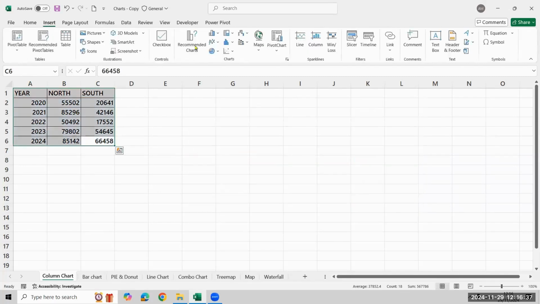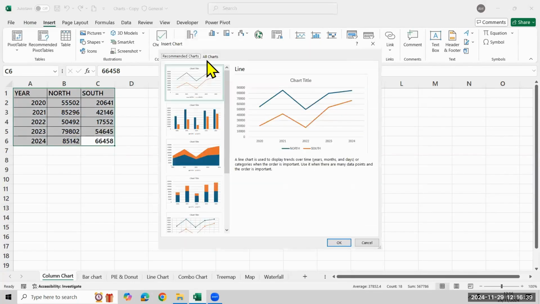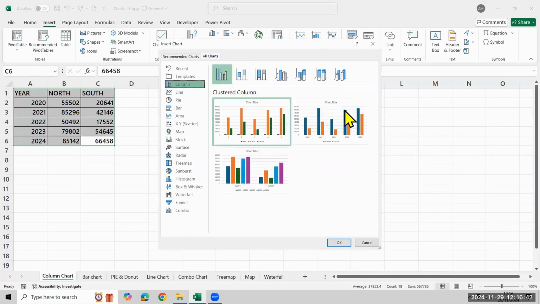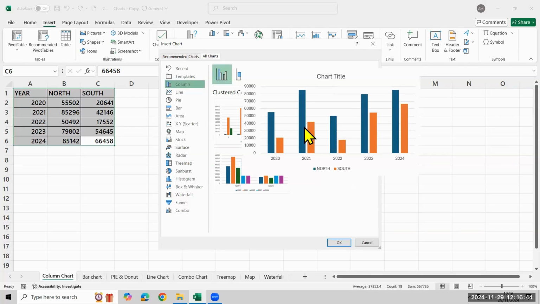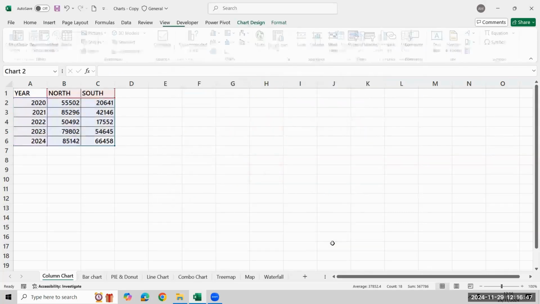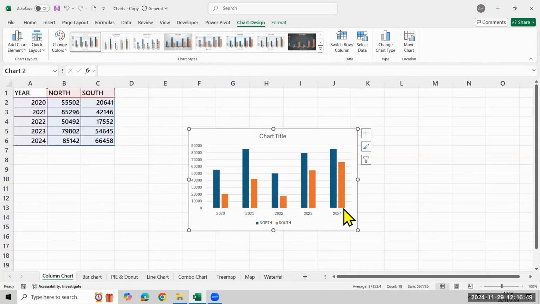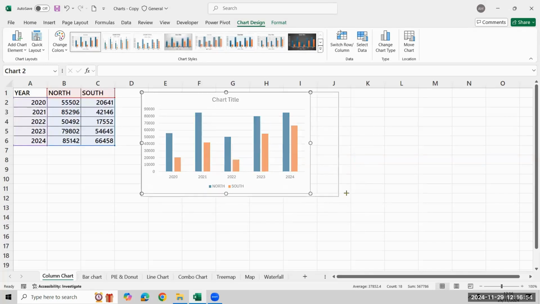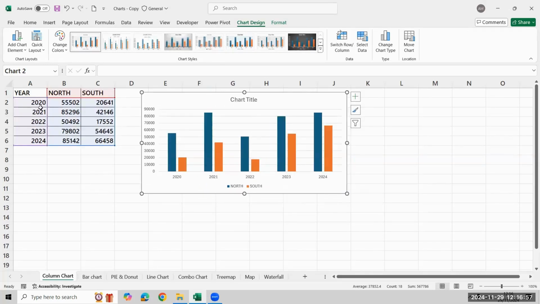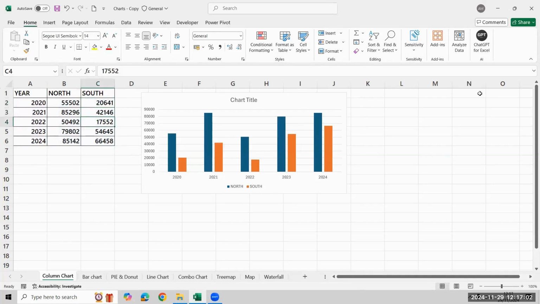So again, I'm just going to insert recommended charts, then you have All Charts here. In this, you can select this option. So in each year, you're comparing region-wise, south or north, which is highest and which is lowest. This is one way of comparing the visual, so you're representing the data. In case you change any value, for example, in 2023 you have a sale of 5,46,000, if I keep here 7 lakhs or 8,50,000.